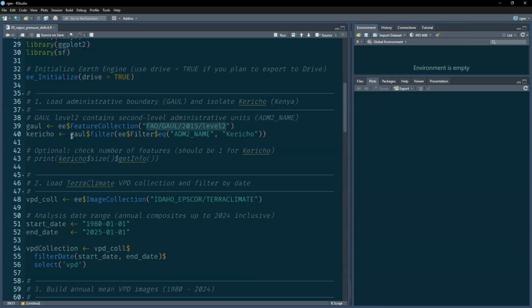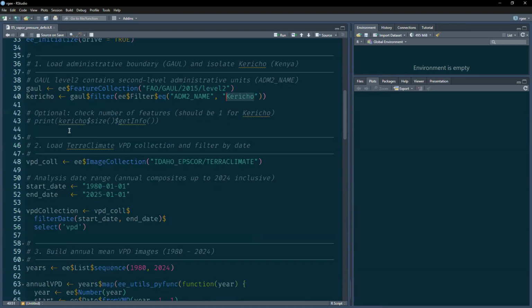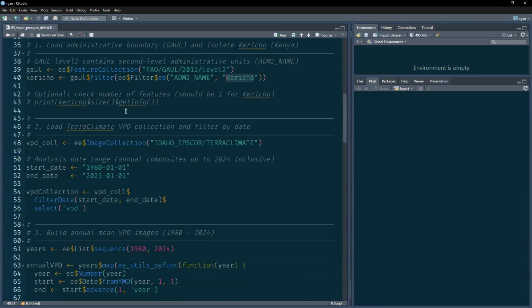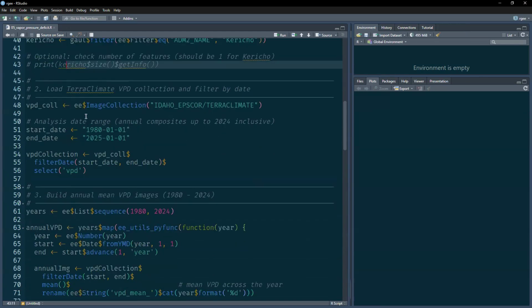So we can filter our region of interest from this using filter and then ee.Filter.eq, and then we pick the property or the column which has the names for this level 2 features. Then we get Kericho for that, okay? If you want, you can check the information, you can print the size, but that's quite optional, okay?